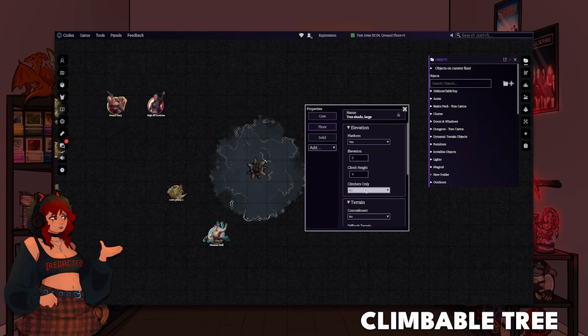This is like a straight tree, and I feel like you probably won't be able to climb it if you are not a skilled climber, so we're going to make it climbers only. So only people with a climb speed will be able to move vertically up the tree. This terrain also won't be concealment, difficult terrain, or water, and it won't move any tokens specifically. Now we're going to do the same thing, manually set outline, and edit the path.